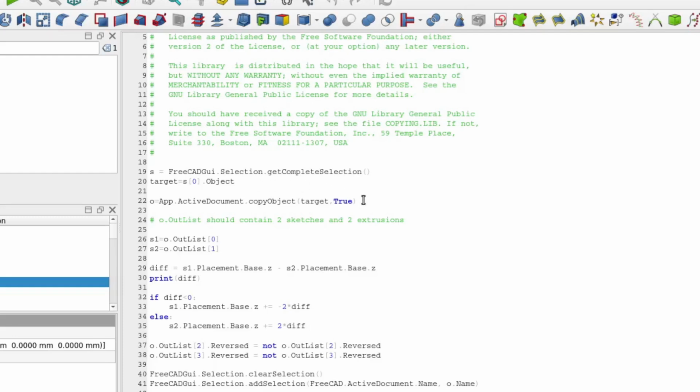On line 22, we make a deep copy of the compound. This is a function of app.activeDocument. App is another module from FreeCAD that's automatically imported into all macros. The first parameter is the object to be copied, and the second parameter is a boolean to control if we make a deep copy or a shallow copy. We need the deep copy because that's what copies everything inside the compound and maintains the attachments. If we made a shallow copy, we would simply get another compound that contained the same objects as the first.